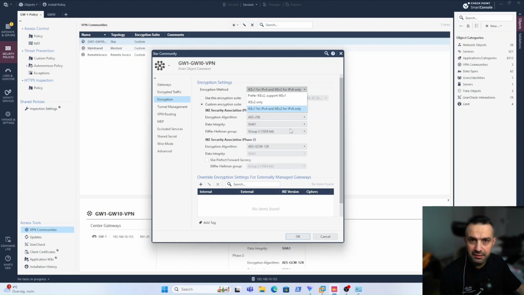Practical notes here. IKE version 2 benefits: IKE version 2 offers faster connection setup, improved resilience during disconnections, and stronger security algorithms compared to IKE version 1. The recommended setting: use prefer IKE v2, support IKE v1 to balance compatibility and performance. So this is the recommended option. Now let's take a look at phase 1.